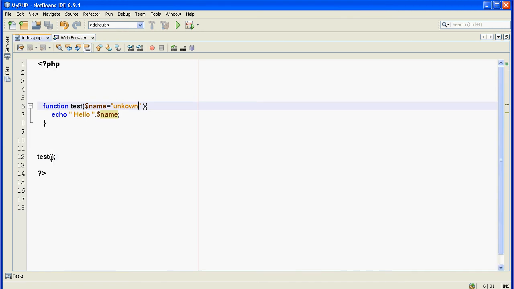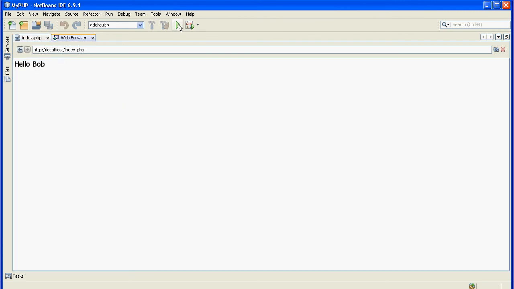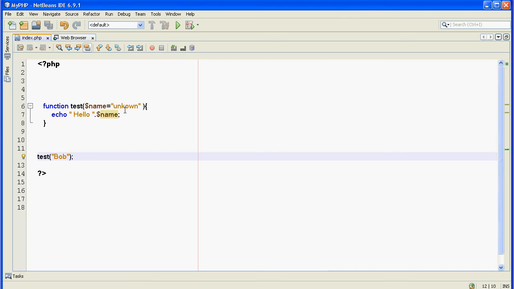But if I pass a parameter to it, will it print unknown or the parameter? I'm expecting it to print the parameter value. So I will type Bob here, and yes, sure enough I got Bob, despite giving a default value of unknown to the parameter name. And this is how we can use a default value for a parameter.